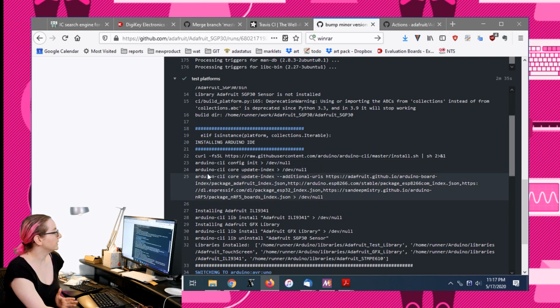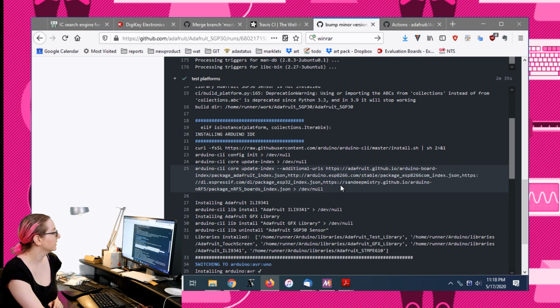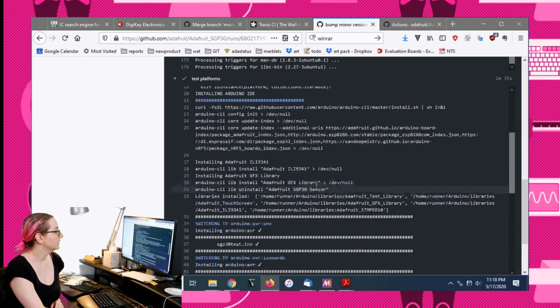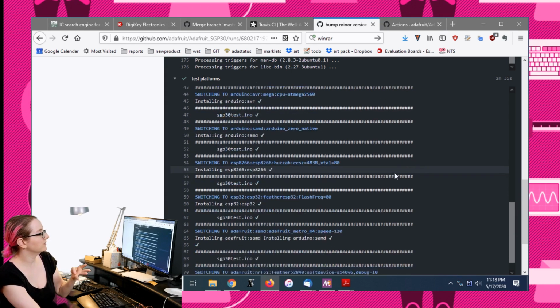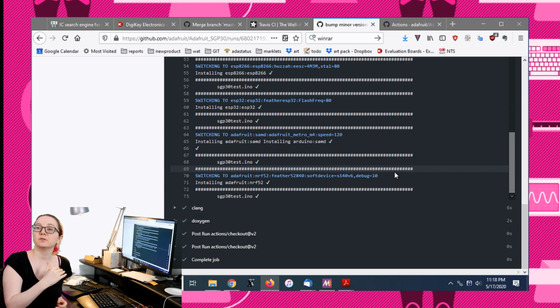After we install it, we update the core, and then we install using the classic Arduino JSON URLs for ESP8266 and 32 and Sandeep's nRF52 boards and our Adafruit boards. We add those to the index, and then we install AVR and ESP32 and 8266 and nRF52. All of those package supports are automatically installed, and this happens in like 20 seconds.